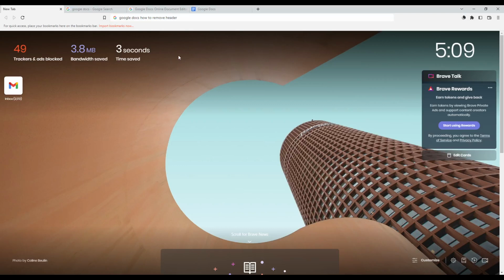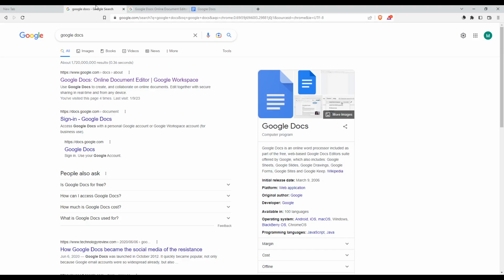So first of all, all you need to do is open whatever browser you are currently using on your PC. Once you did that, go to the URL section and just type Google Docs. Hit the enter button. That will take you to this page. From that page, click on the first link and make sure it's not an ad or advertisement. You'll find this right here.